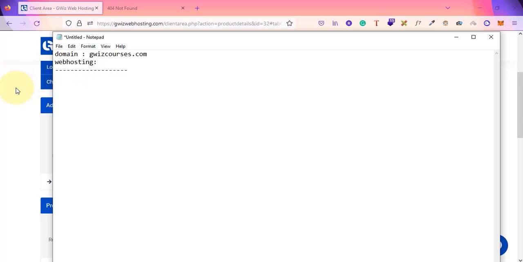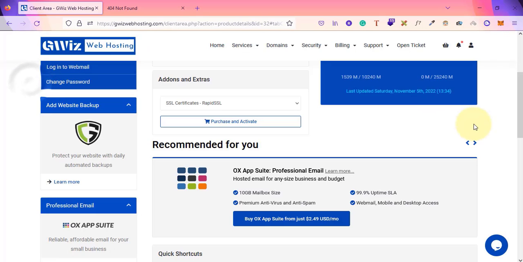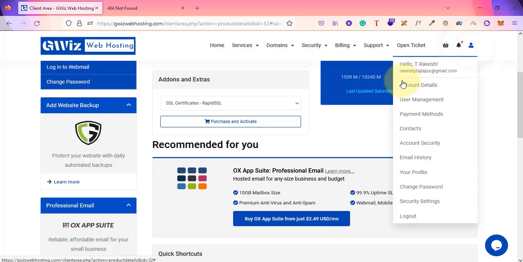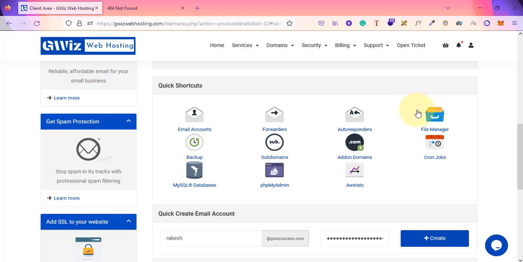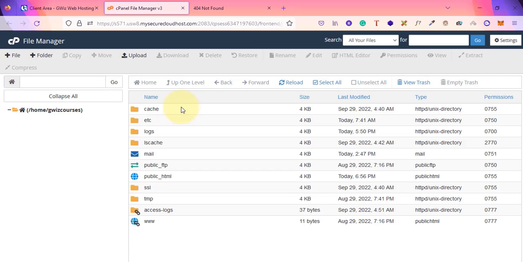So first thing is, if you have purchased a web hosting plan, then the web hosting company would have given you the login URLs to log into your server, right? Live server. So right now I have already logged into my live server, and now I'll go to my cPanel. The cPanel login details and all those login credentials, you will get from your web hosting company itself. So I'll go to cPanel. First thing is you need to log into your cPanel.